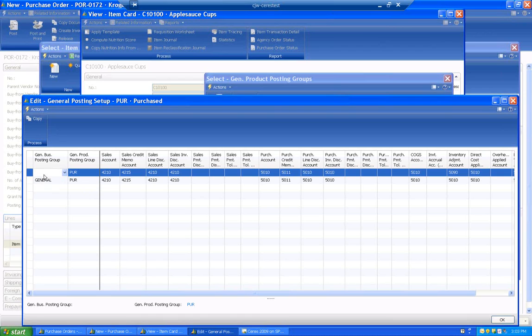So if the vendor has a general business posting group of blank and the item has a general product posting group of purchase, it will use this line for the GL accounts. And if the vendor has a general business posting group of general and the item has a general product posting group of purchase, then it will use this line. And in this particular database, they're the same, but they could be different in your setup.